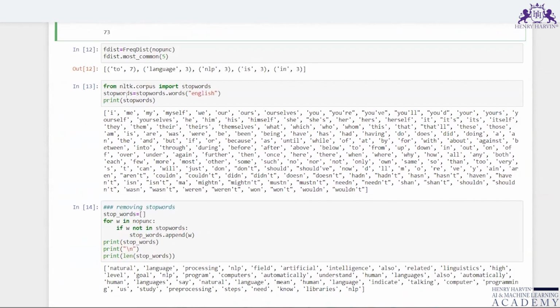So from nltk.corpus import stopwords. stopwords equal to stopwords.words('english'), print stopwords. So what I'm doing here, I'm trying to import these stopwords, right? So basically I'm giving that from English, I want to see the stopwords. So what are these stopwords? These stopwords are used as a bridge in languages basically.